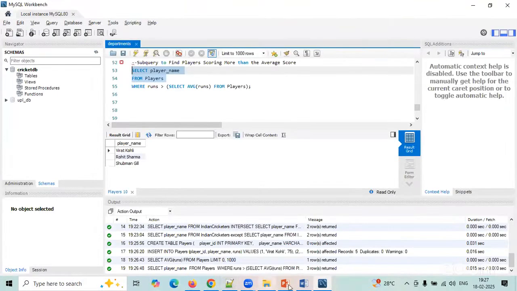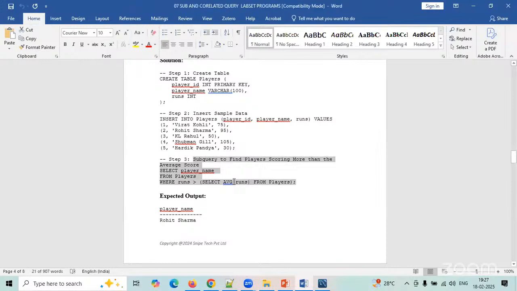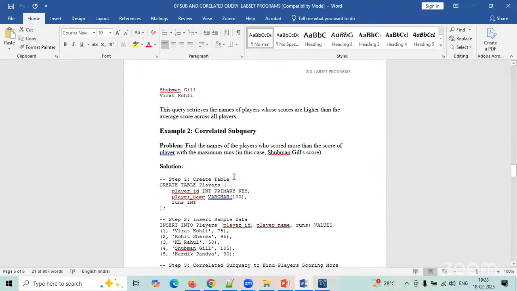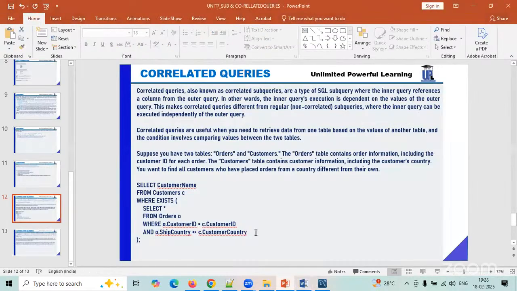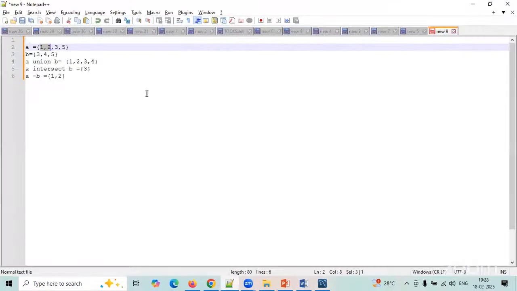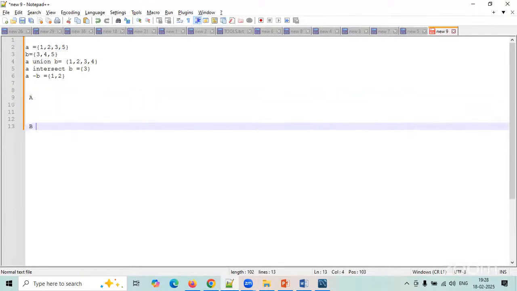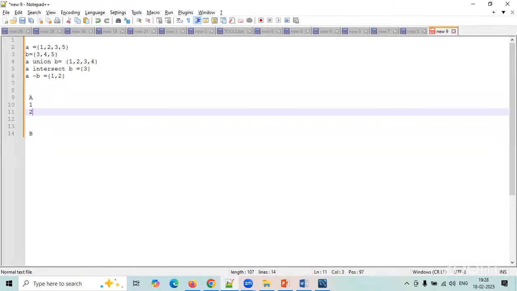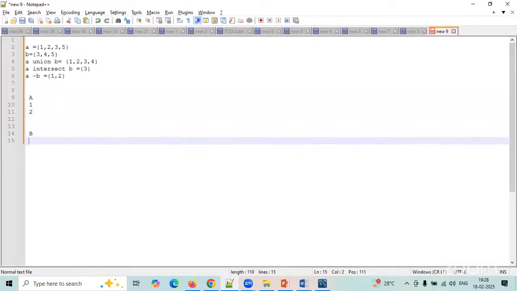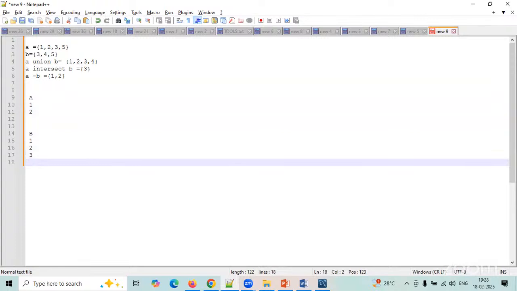Okay. We have understood what is a subquery. Similarly, there is another type, correlated subqueries. We will talk about that. This is the most confusing query for people. What is correlated? Here, assume that A is one table and B is another table. I have assumed values 1, 2 here and 1, 2, 3, 4 there.